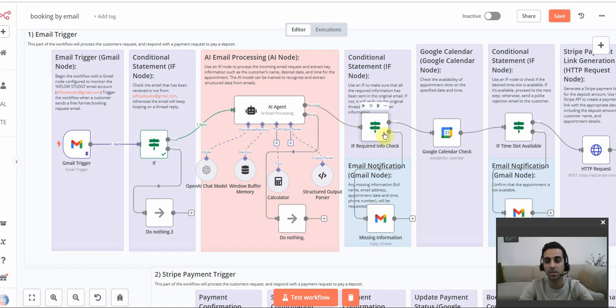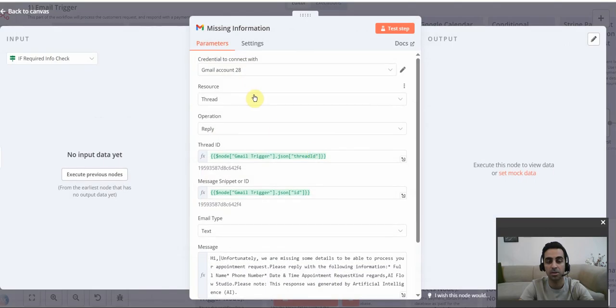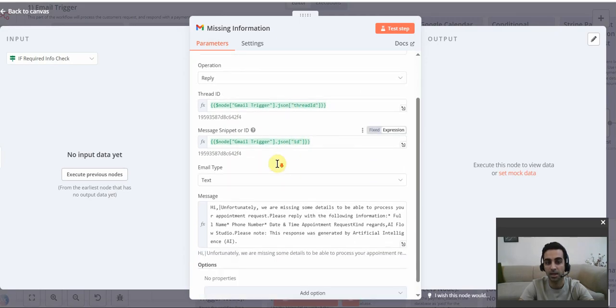pieces of information is empty, it continues in the false branch, and we send an email actually to our user. So here the resource is thread and the operation is reply. We want to reply back to the user. So we need the thread ID and the message ID that we can get from the Gmail trigger in the first node. So from the Gmail trigger we have the thread ID, and again from the node Gmail trigger we get the ID, the message ID actually.